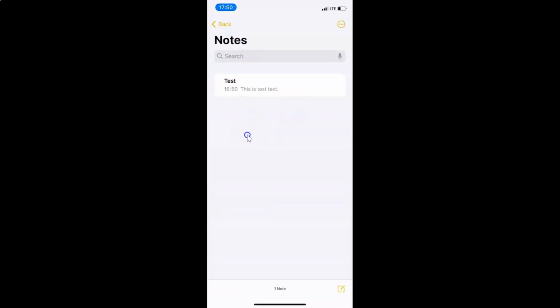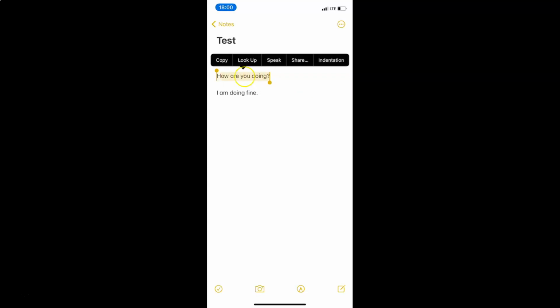You can see guys it's opened. So here I have this note. Let me tap on this to open it. You can see it's opened. And here I have text on this. So just go to the text that you want to read aloud, and then you have to select that. So I want to read aloud this text. How are you doing? So let me select that. And you can see guys it's now selected.